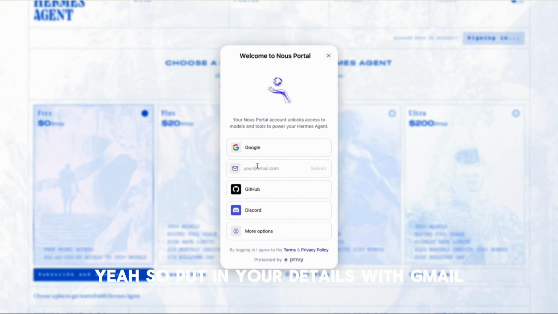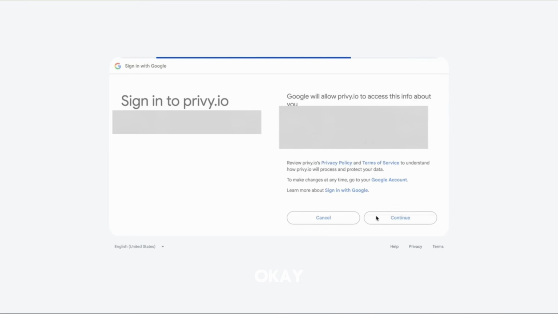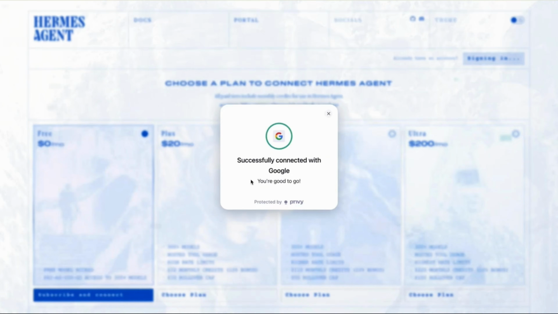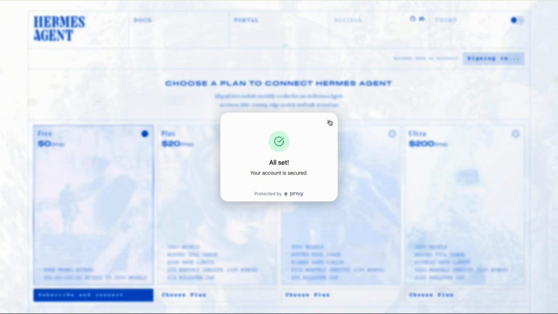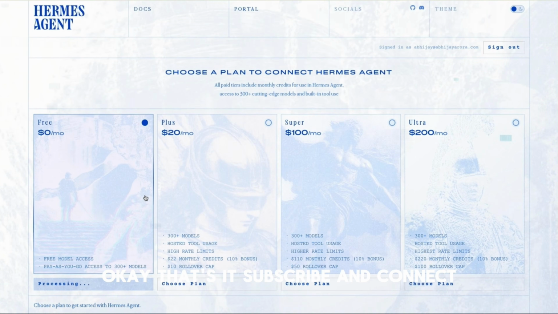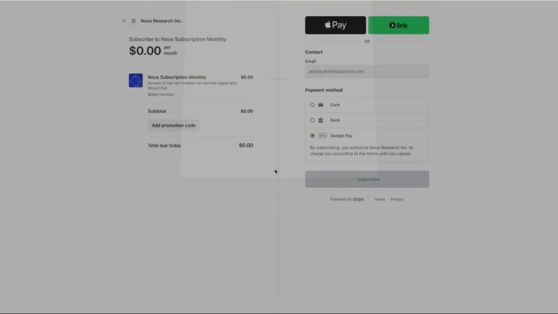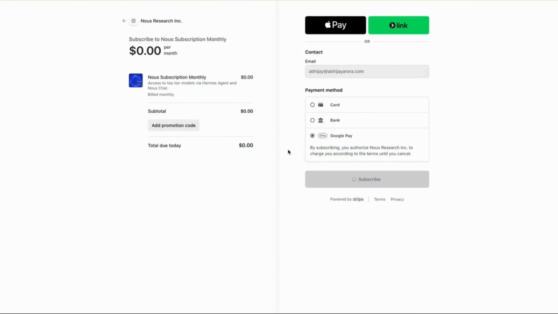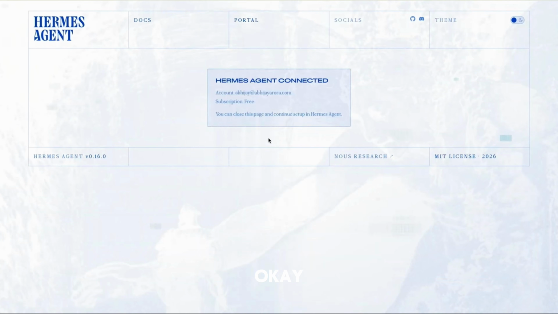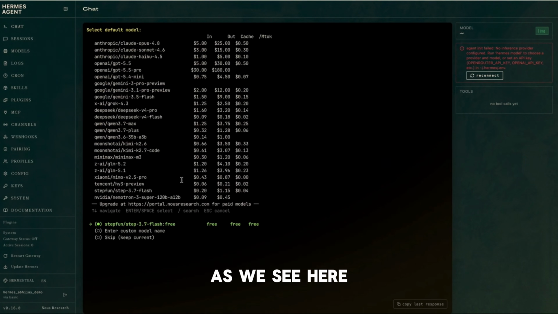Yeah, so put in your details with Gmail. Okay. Done. Okay, that's it. Subscribe and connect. Yeah, you can just select whatever here. Okay, basically the subscription is done. Now the agent has been connected. Let's go back to the dashboard, and the login is successful as we see here.